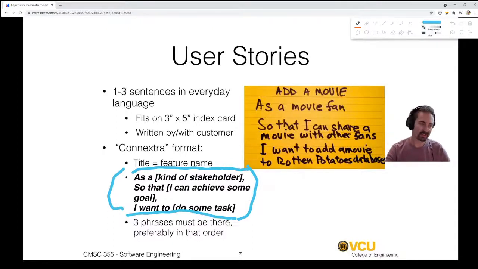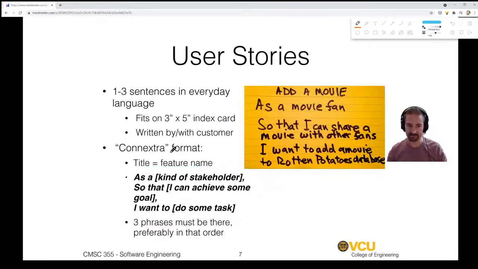For instance, here is an example one on the card. As a movie fan, so that I can share a movie with other fans, I want to add a movie to the Rotten Potatoes database. Okay? You understand what you want to do because you've created this little itty bitty story, and it's something that anybody can understand, both clients and developers. It has nothing to do with the implementation. In fact, I would argue that this use of the word database is not great. They should probably not have used database. They should have said, I want to add a movie to the website Rotten Potatoes.